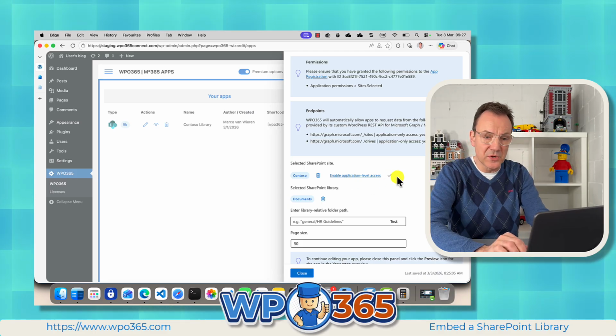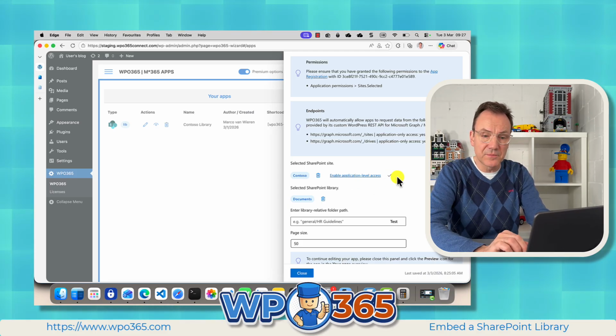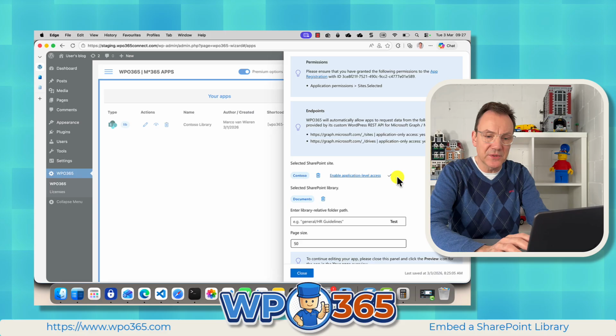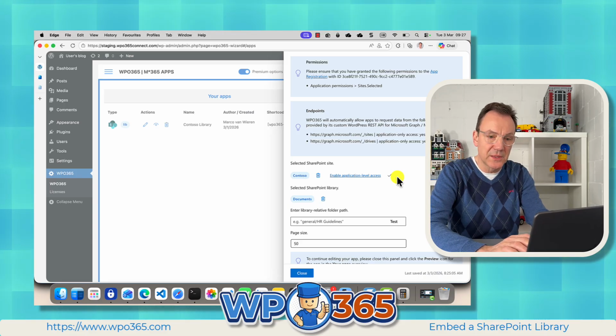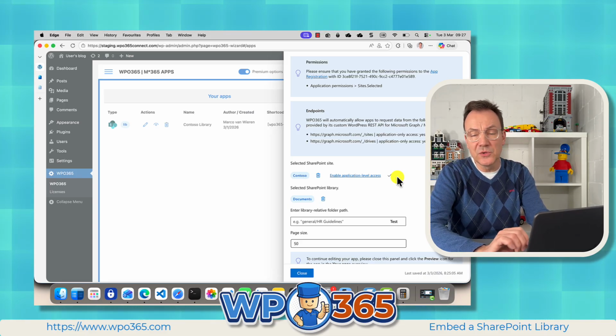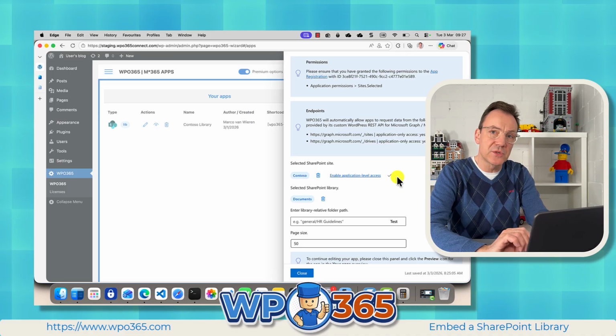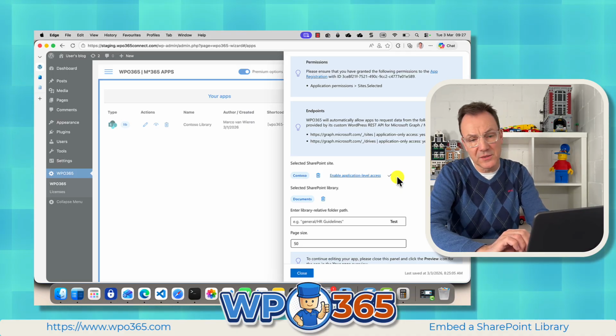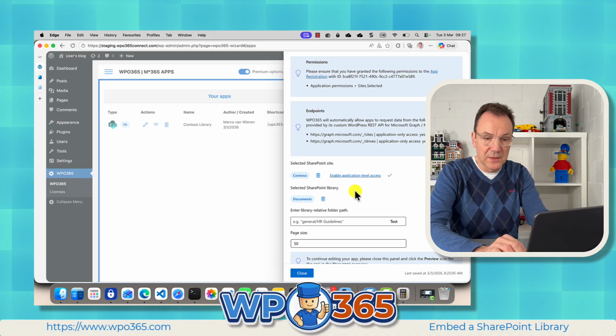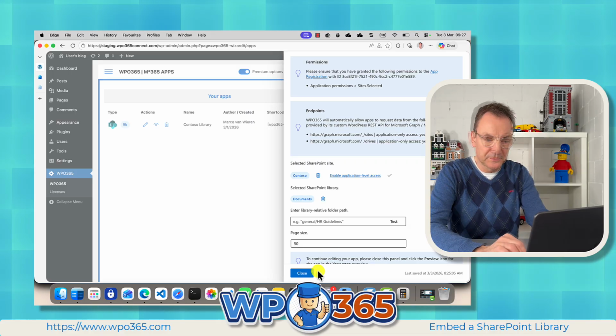Well, and this time it worked. I get an OK. So that's great. At this point in time, I believe that I have reconfigured the app so that it will allow users who did not sign in with Microsoft to view my SharePoint library. So let's have a look.